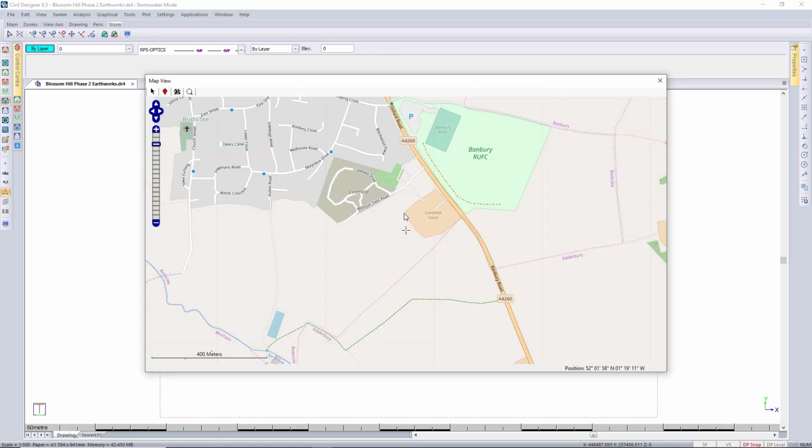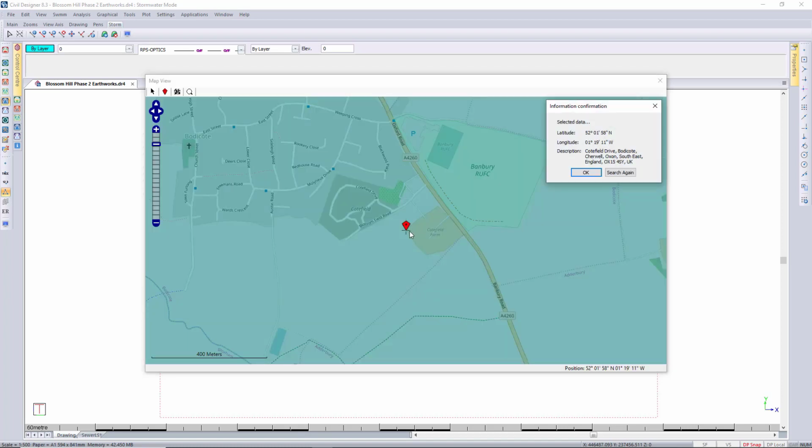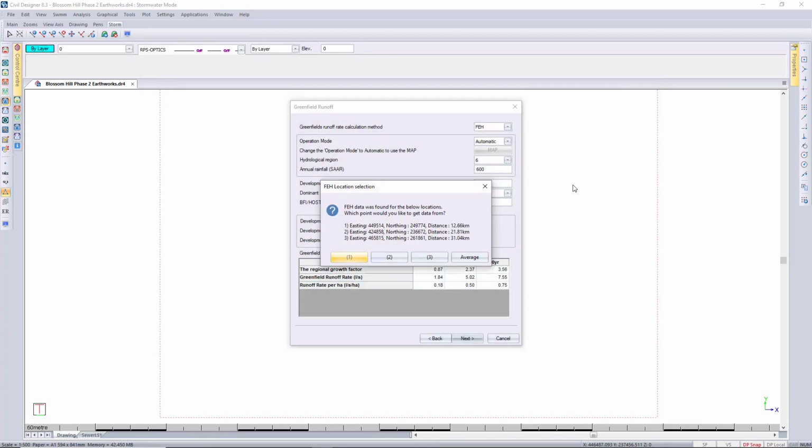This will show that Civil Designer will store the new location, which will be used in the Greenfields demonstration and later on in the video generating a storm shapefile from the same location. Now that we've accepted this location, we are informed that there are three closest weather stations. We can select one of the three or the weighted average of the three. Weighted being based on the distance from each station, making a closer station's data more influential.